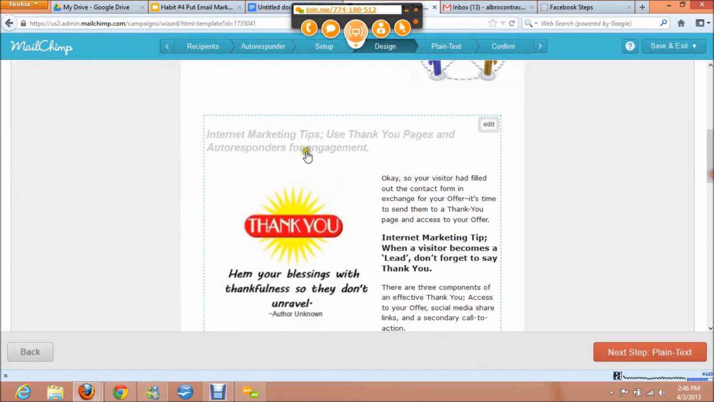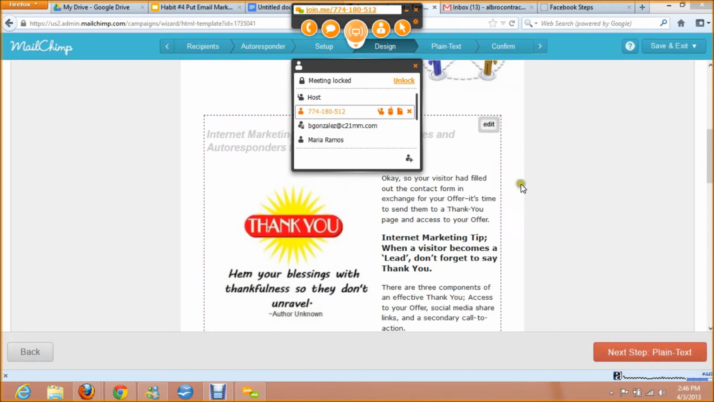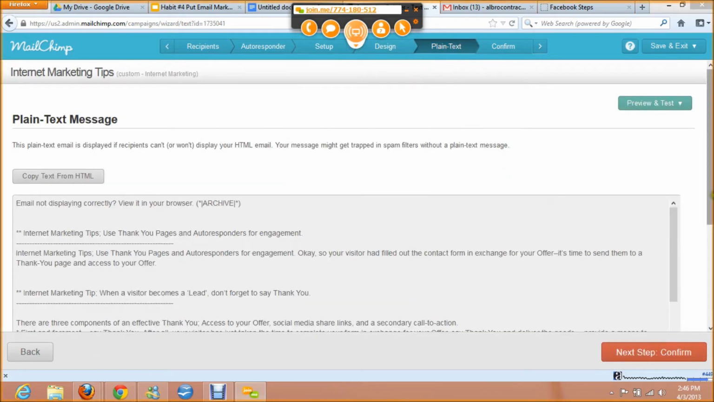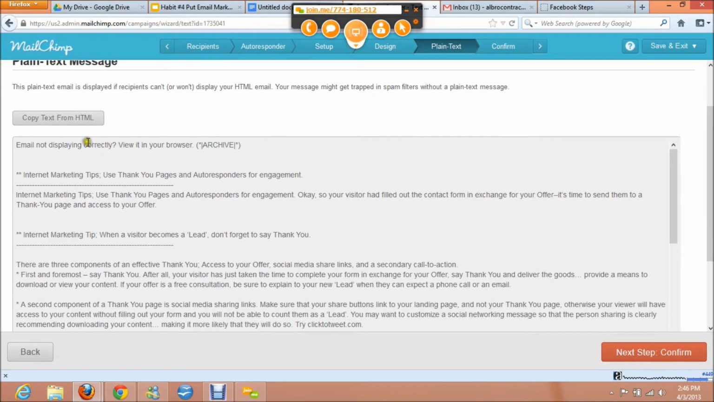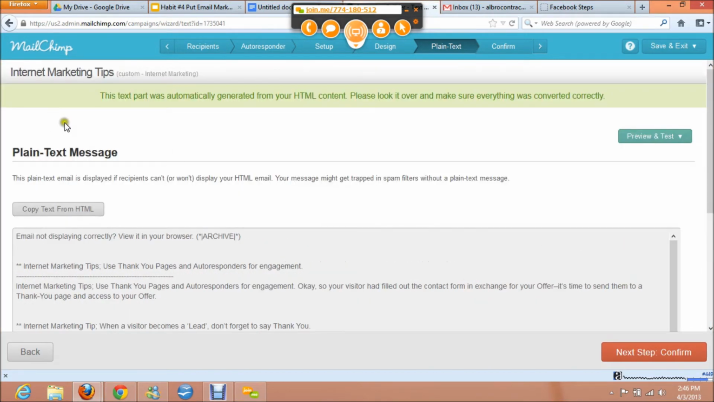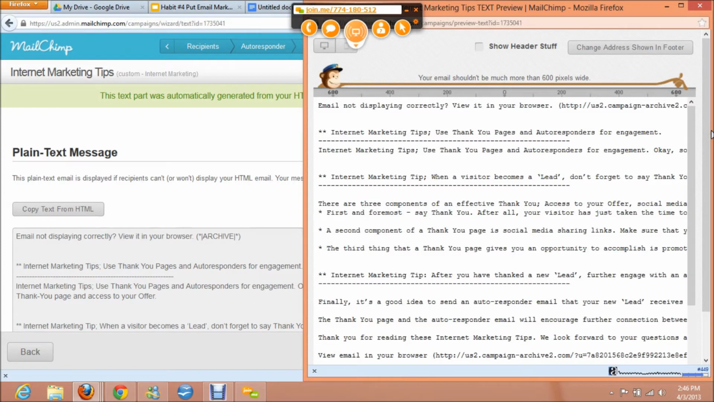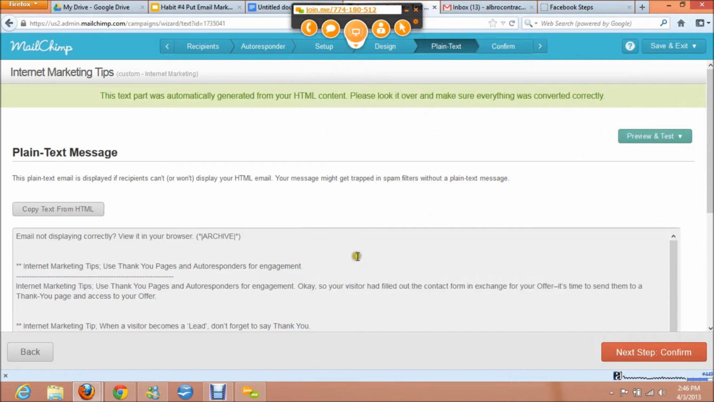And then the next step, and I'm going to have to come back and fix this, is the plain text page. I usually leave the plain text page the way it is, but you can always click copy text from HTML. And then you want to preview and test. Open the pop-up preview. And this is showing it to me in plain text, and I didn't mean to do that. That's because I'm in the plain text page.